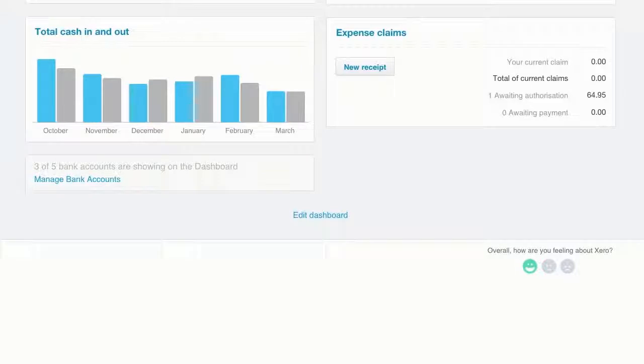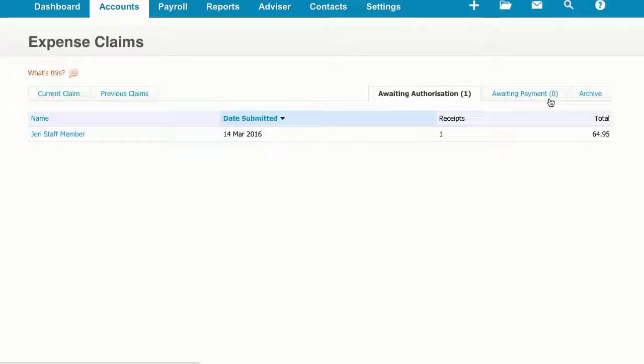Okay, so now we have the expense claim sitting inside our Xero dashboard. When we log into the Xero app, down in the dashboard on the bottom right-hand corner, we can see expense claims, and I can see there is one expense claim awaiting authorization. So if I select awaiting authorization, open up that expense claim, it says here's an expense claim. It's from Jerry, the date it was submitted, the receipt.